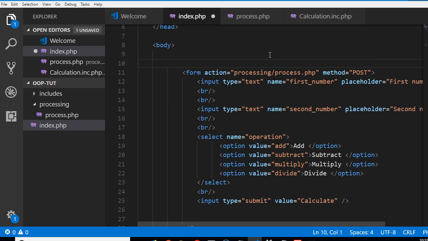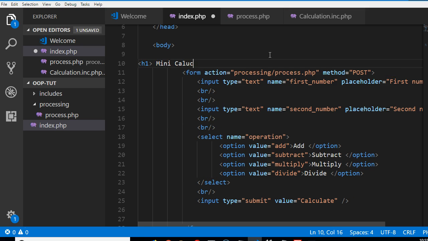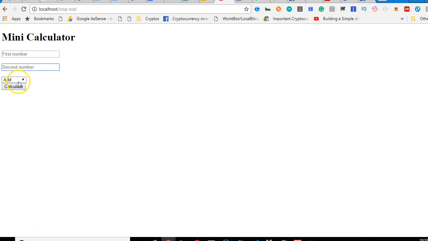Then I'll put a text on top, h1 tag, say mini calculator, h1, and then we're good. So refresh. So mini calculator, first number, second number, then we'll choose what happens. I think I should give space here, just a little more space, and then we're good.